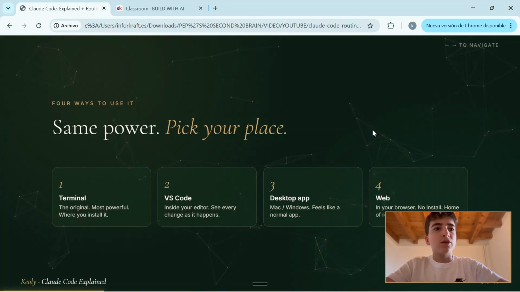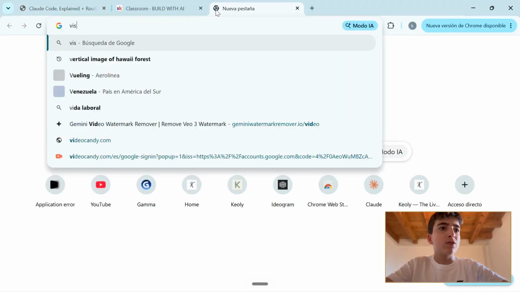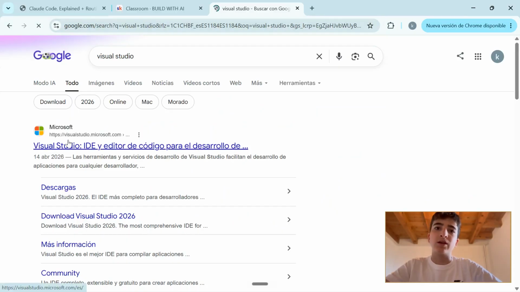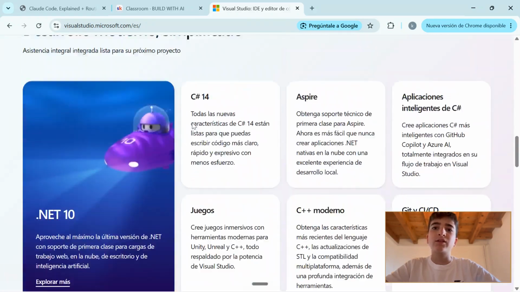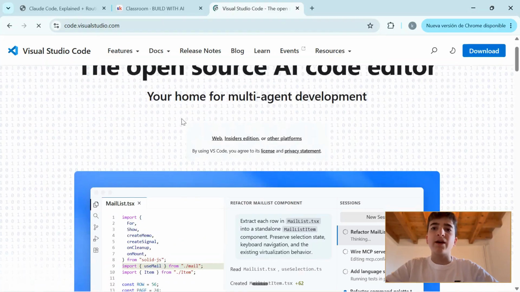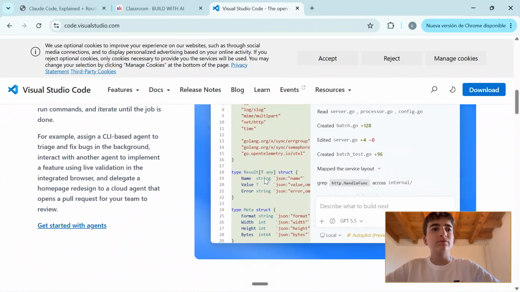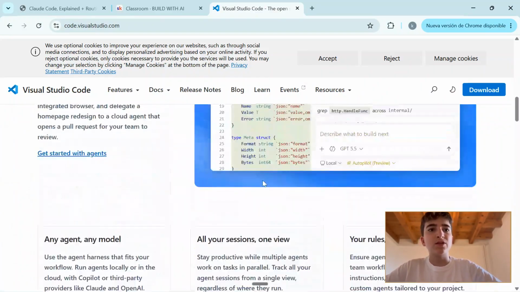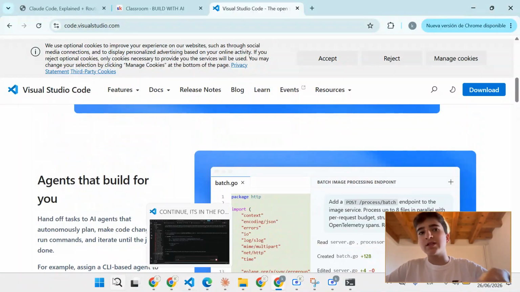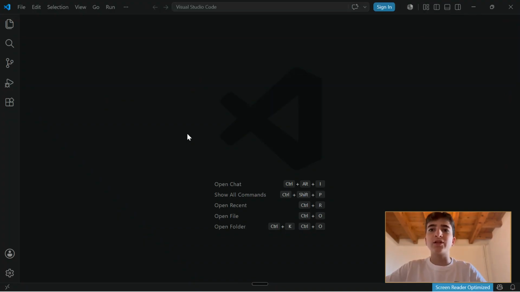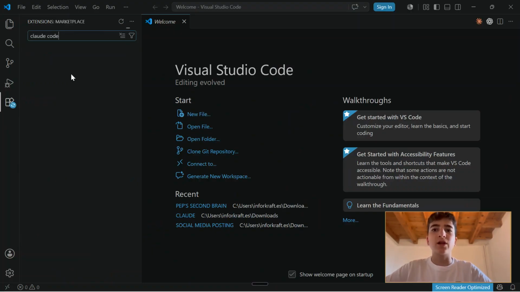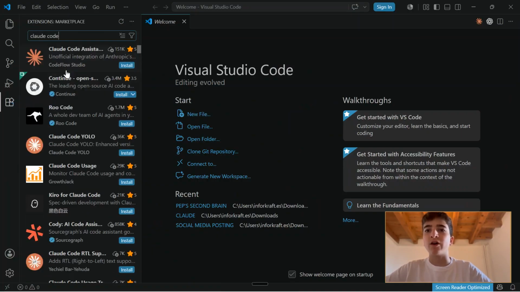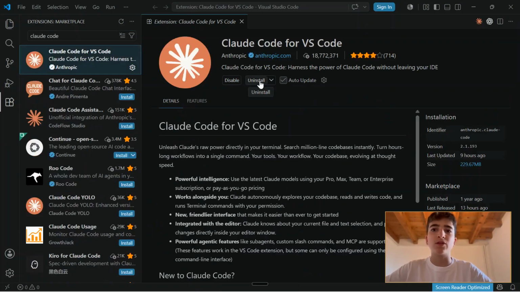To use it in Visual Studio Code, you just need to go and search for Visual Studio Code and download it, depending on your computer, whether you have Windows or Mac. You click download for Windows or whatever model your computer is. And then when it's downloaded, it will appear like this. First you go to Extensions, you type Claude Code, and it will appear as Claude Code verified by Anthropic, and you just install it. I already have it installed.